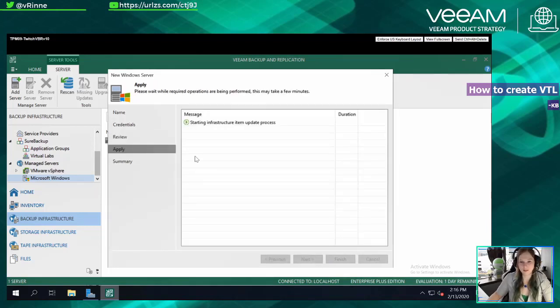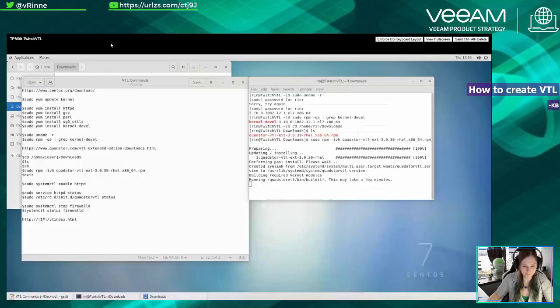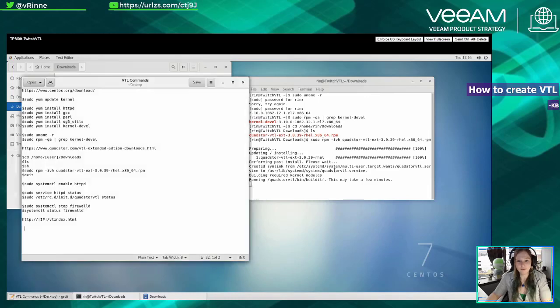And apply. It's going to have to install that transport service, which can take a while. So we'll come back over here and see it's going to take a couple more minutes. For the IP address, we can go ahead and modify this while we're waiting. It's going to be the IP address of this server.